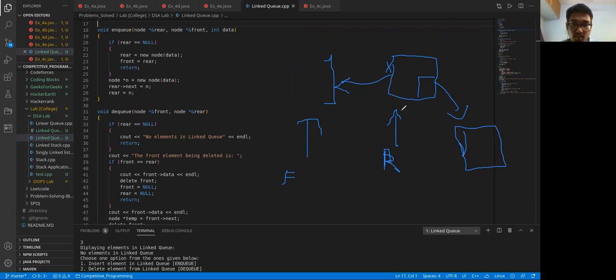Okay, so this is what happens actually. Then what I give here is equal to n, which means I'm just changing this arrow to point to the newly created one. So this is how it works. Sorry for those diagrams.